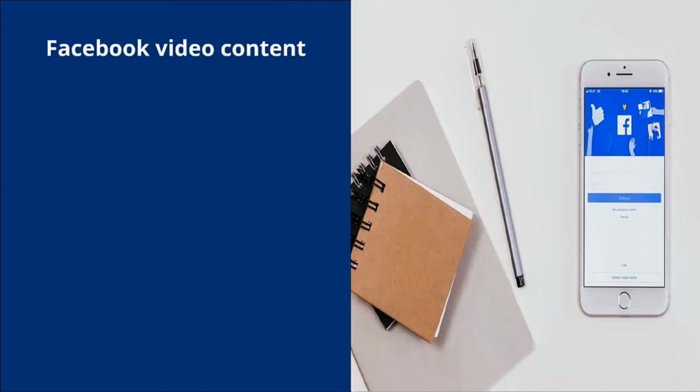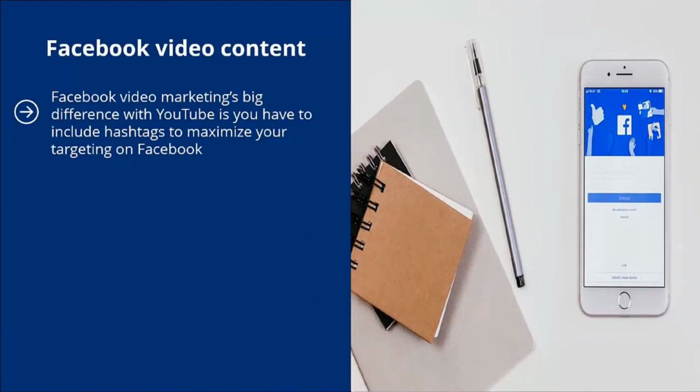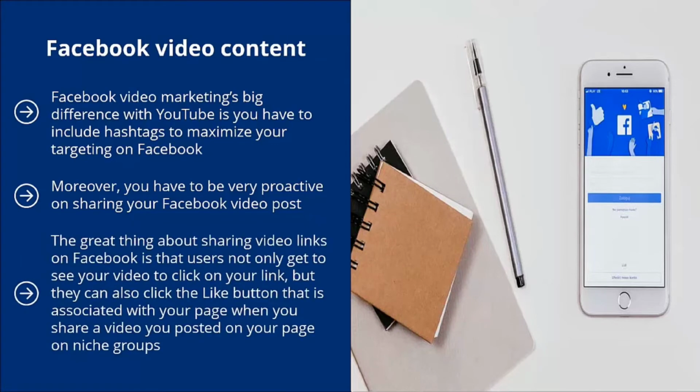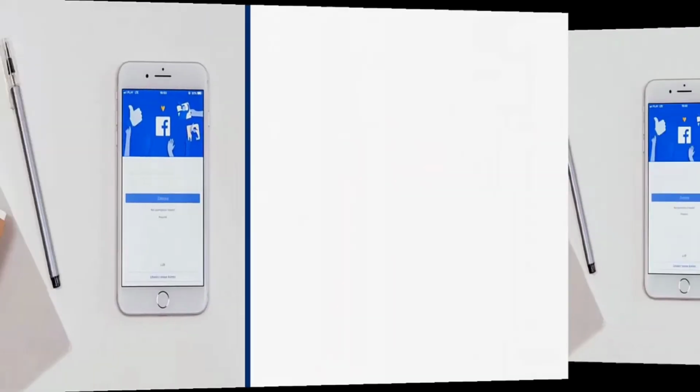Facebook video content. Facebook video marketing's big difference with YouTube is you have to include hashtags to maximize your targeting on Facebook. Moreover, you have to be very proactive on sharing your Facebook video post. Share on your page, your personal wall, and share those links to your Facebook page video post to niche-focused Facebook groups. Of course, the more groups you've joined, the more places you can share your Facebook video links. The great thing about sharing video links on Facebook is that users not only get to see your video to click on your link, but they can also click the like button that is associated with your page when you share a video you posted on your page on niche groups.